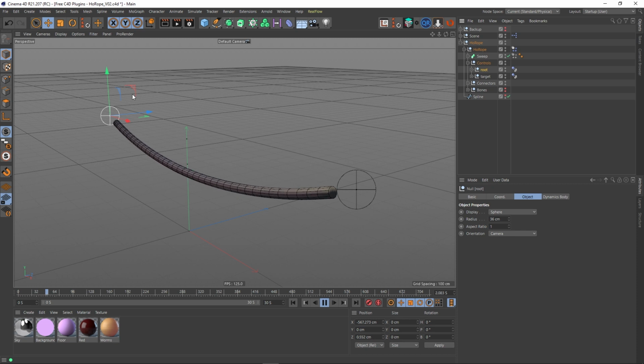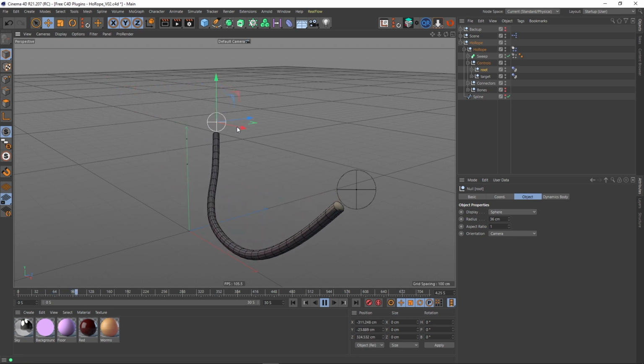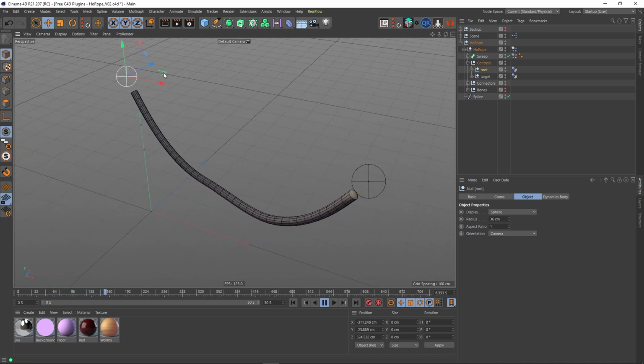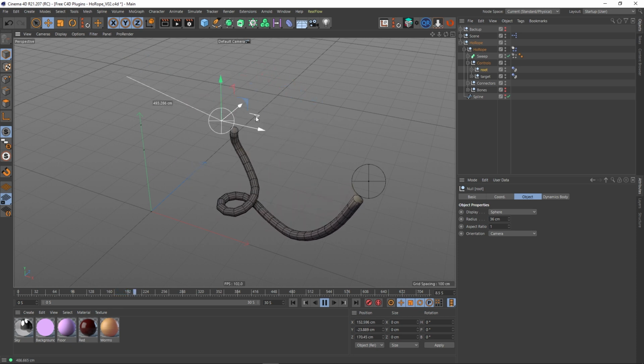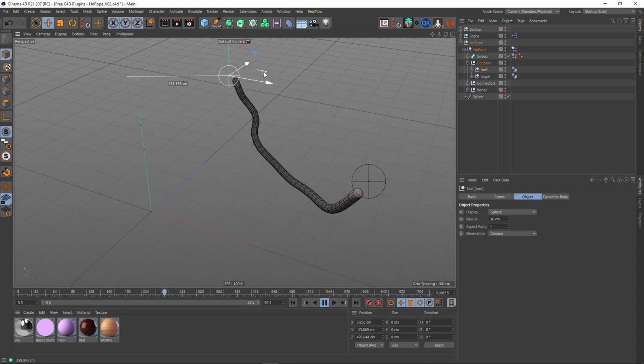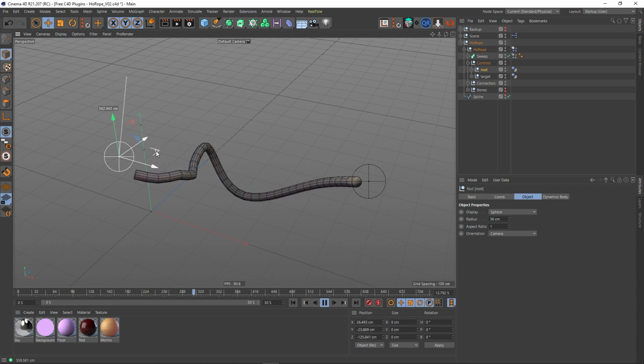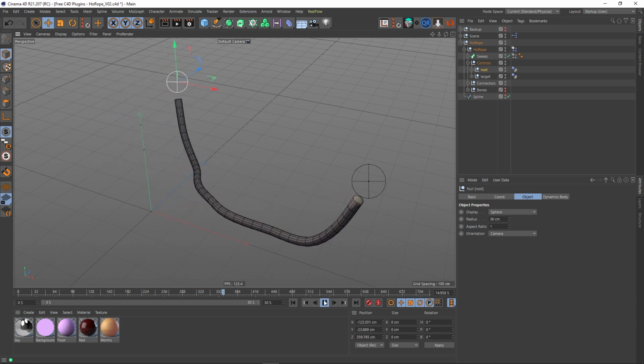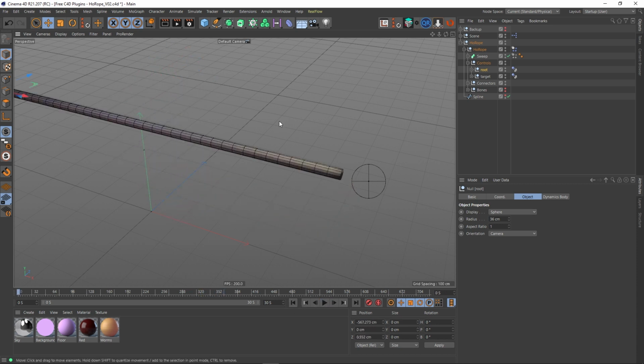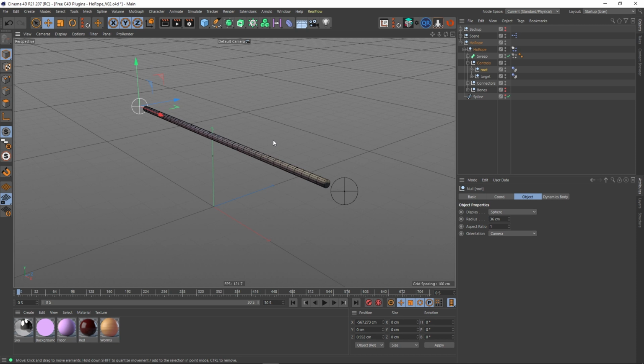So press that, grab the root, and oh look, we've now got a dynamic rope, which is actually based on dynamics and not based on spline dynamics. The upshot of this is, when you do something with spline dynamics, you have to tell another object that it's a spline collider, whereas this just uses normal Mograph dynamics.